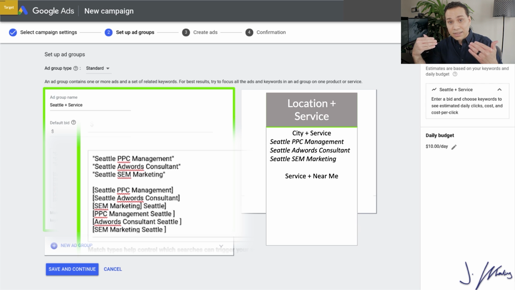Whereas if we look at the phrase match version, where it's just Seattle PPC management with the quotation marks, well, as long as some combination of those words are in the search, we're going to show up.